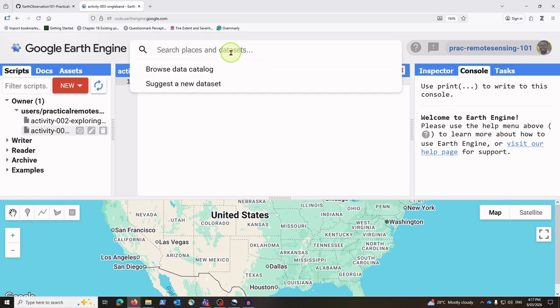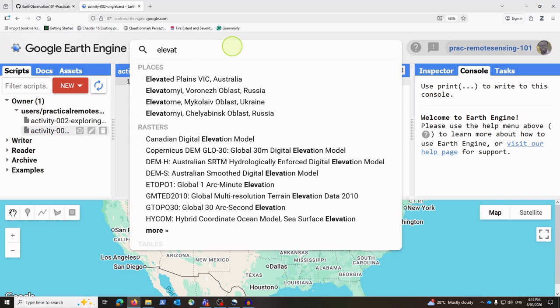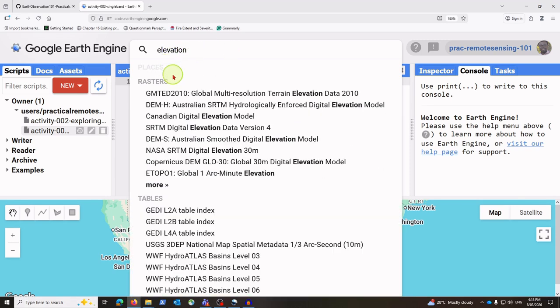If you know the name of the data, you're just going to type it in. But if you don't know, you put in a generic name. So with this work, we're going to do elevation. So we want any data related to elevation. You just type in elevation, and then a bunch of data pop up under rasters, and even when you click more, you see more data that is available for elevation. So in this case, we're going to use this NASA SRTM. So we're going to select that.